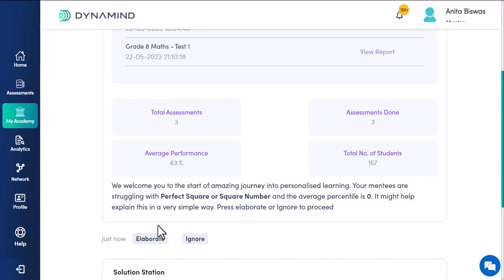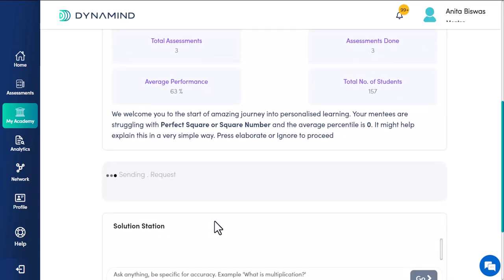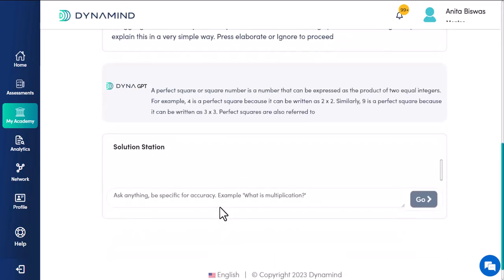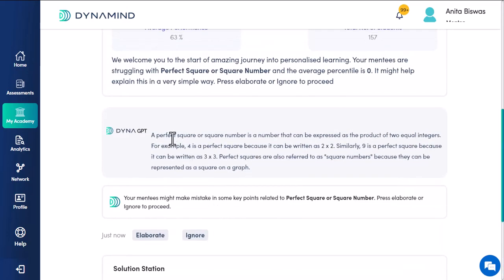So I say, okay, how should I explain this in the class? Now it is generating the best possible explanation which can help students understand this concept better. For example, it says a perfect square or square number is a number that can be expressed as the product of two equal integers. For example, 4 is a perfect square because it can be written as 2 into 2. Similarly, 9 is a perfect square. I can give this example in the class, and I can also explain the geometrical significance, as it says it can be represented as a square on a graph.